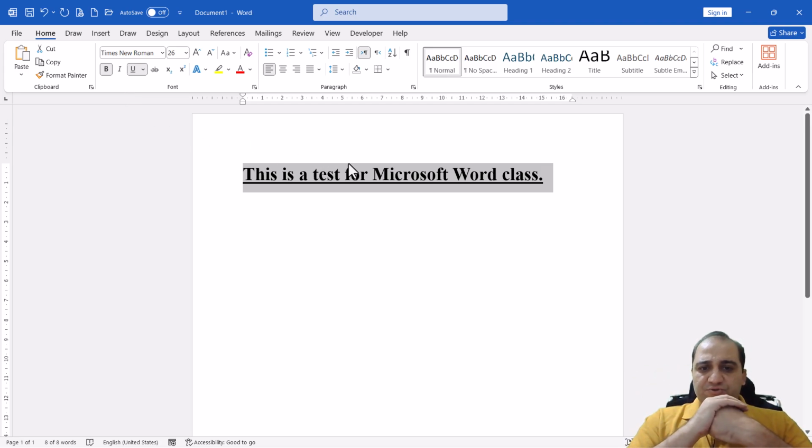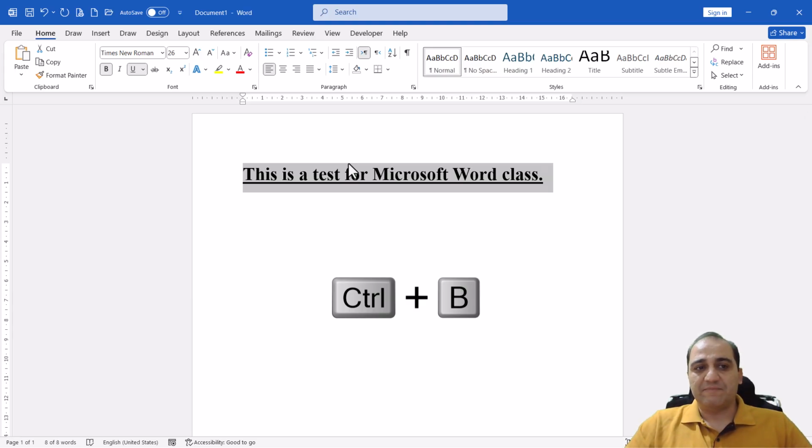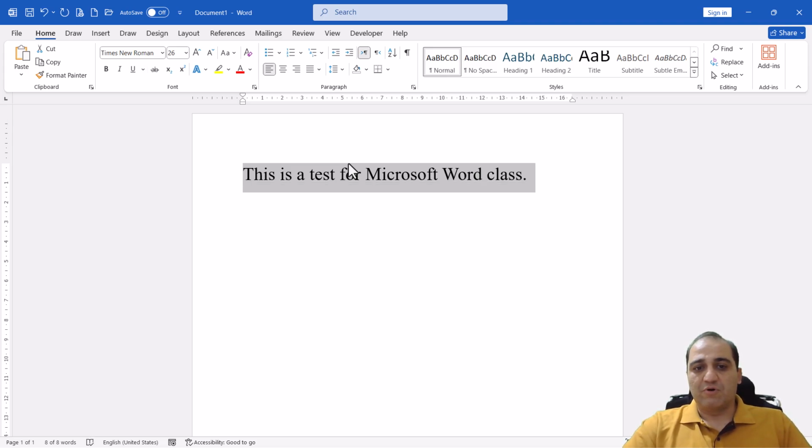So, can I control it with my keyboard? Yes. Control and B changes the bold case. Control B on, Control B off. Control and I, italic, Control I off. Control U on, off. So for bold, Control B, for italic, Control I, and for underline, Control U.